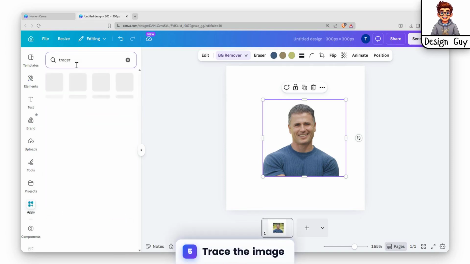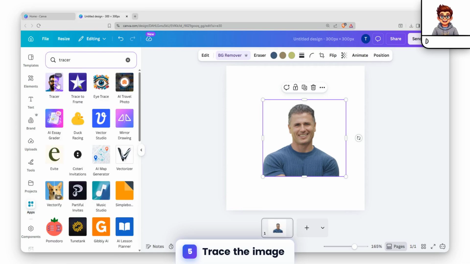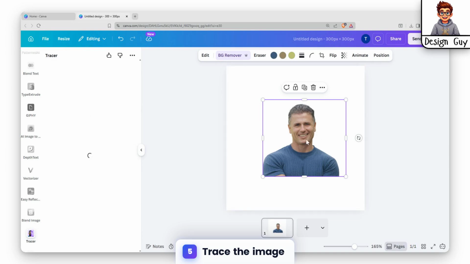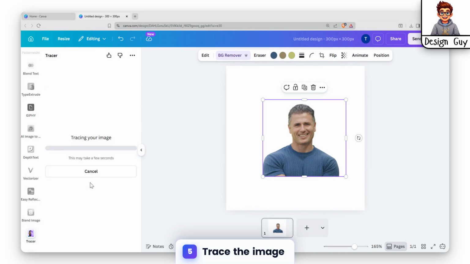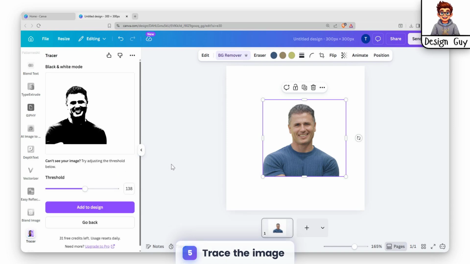Select Tracer, then choose Black and White. Click Trace Image to start the tracing process. Once complete, you can adjust the result or proceed with your design. This tool converts your image into a clean, editable black and white vector for easier customization and use.